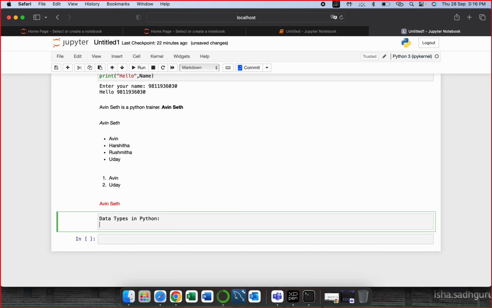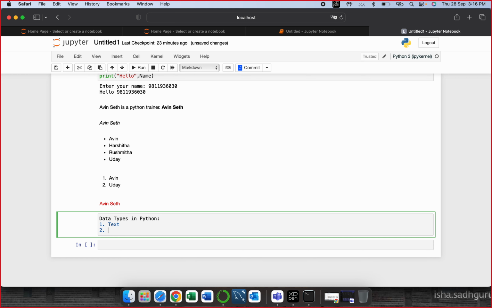performance related, or rather I would say some things which are used in day-to-day language, which are separate from text, int, float, and all those things, which are called sequential data types. So text is something which is string, okay? Then we have other data types.